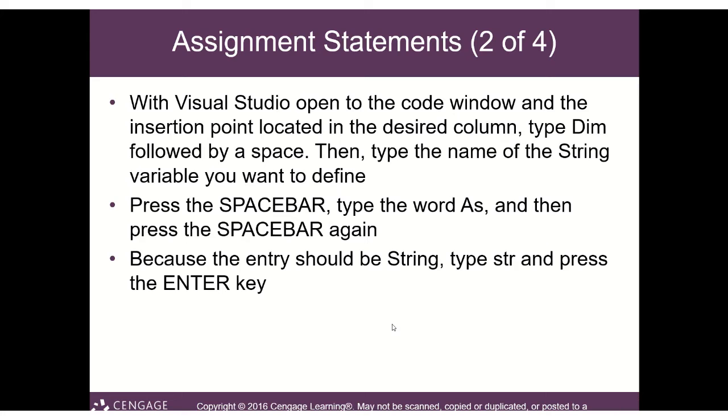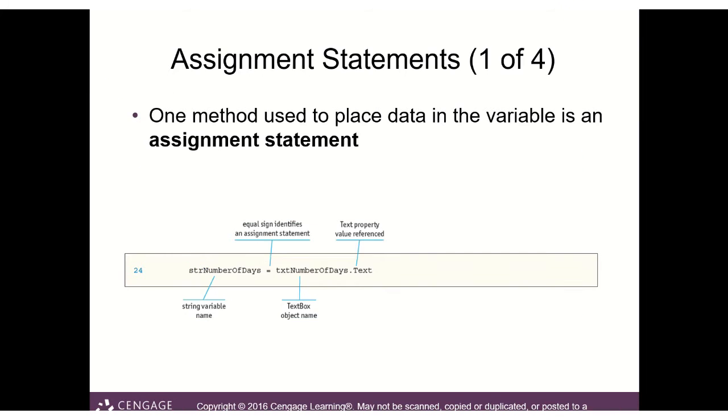So with Visual Studio open to the code window and the insertion point located in the desired column, type Dim followed by a space. Then type the name of the string variable you want to define. Press the space bar, type the word As, and so on. This is the detailed instruction of how you type, but basically we showed everything here.